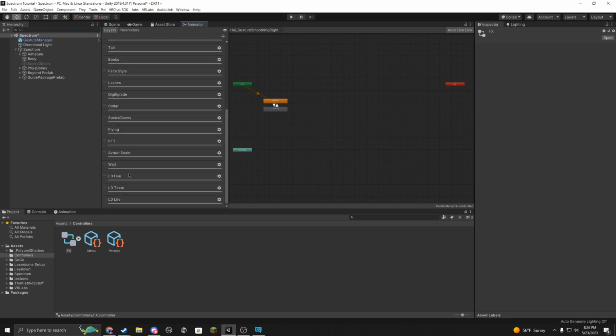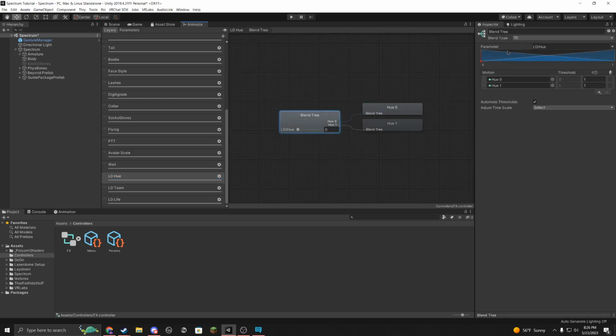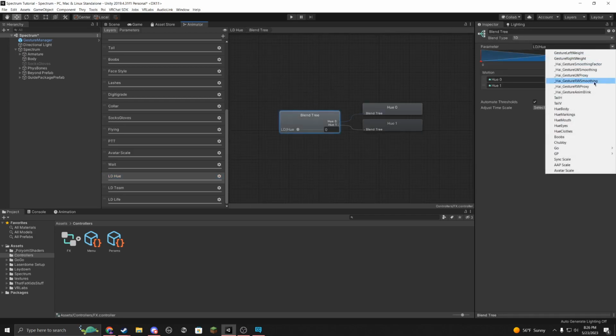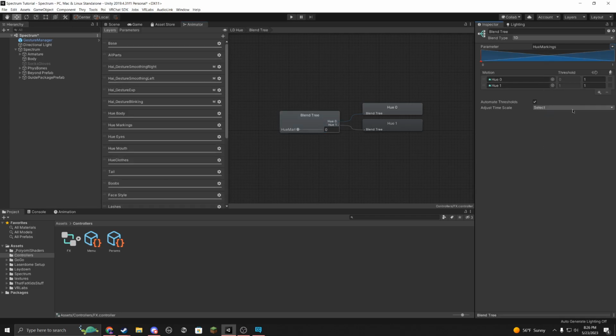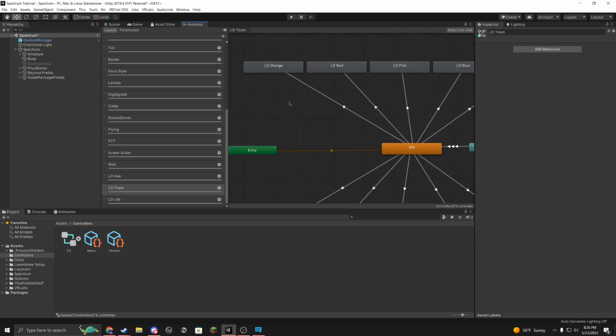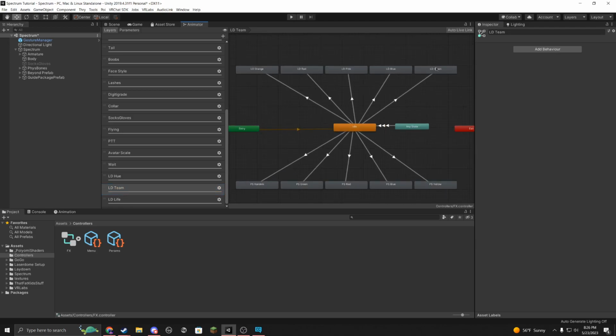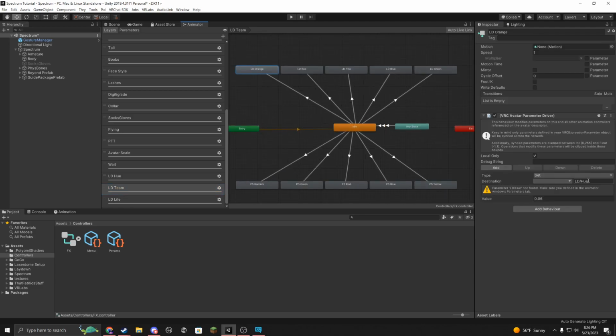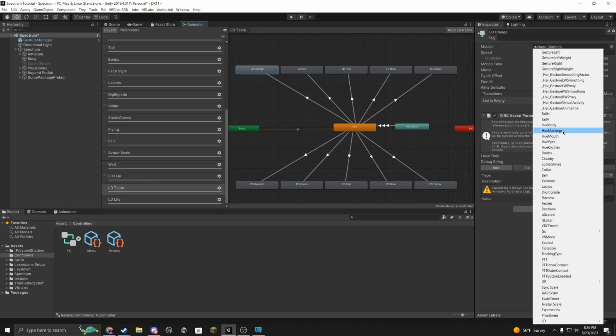Now, in the layers, you want to come down to LD/hue, open up the blend tree by double-clicking, and replace the parameter here with the parameter that you're going to be using, so mine is hue markings. Now go to LD/team, and do the exact same thing for all of these on top. Change where it says LD/hue, the destination will be instead whatever parameter you will be using.